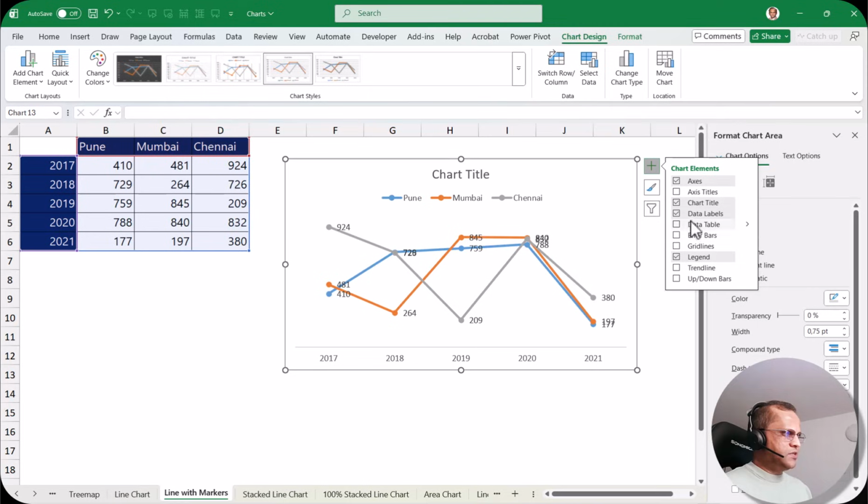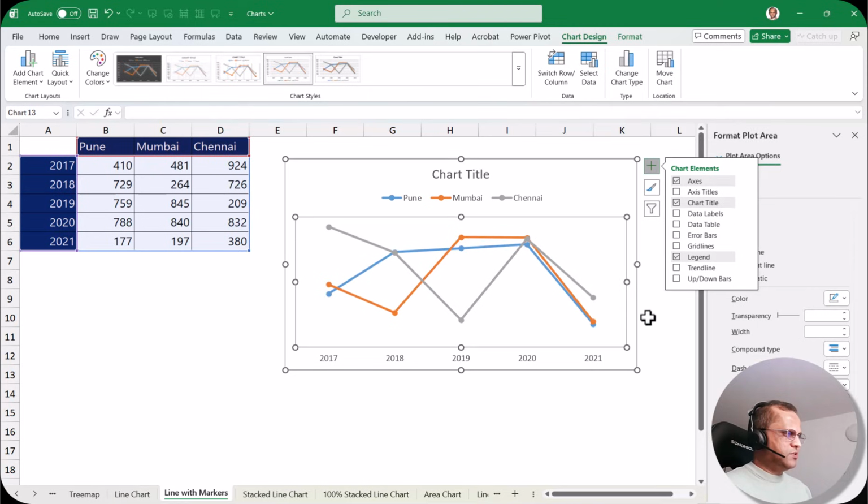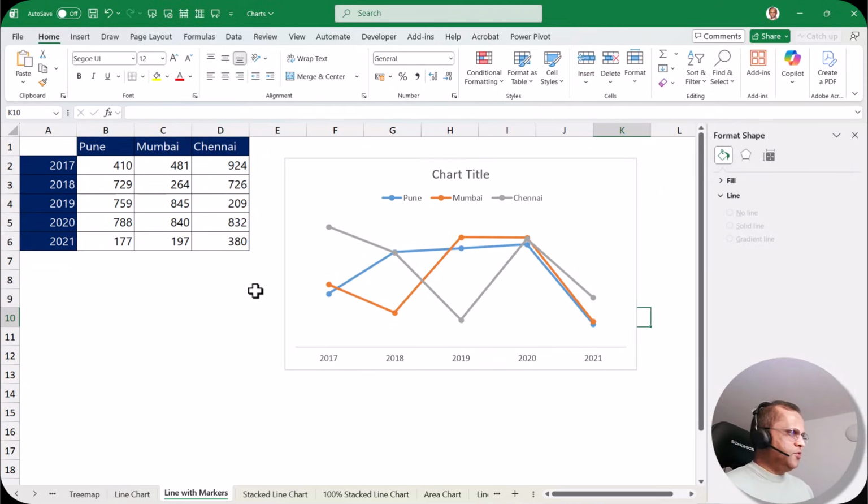If you don't like the labels here, I can remove them. It will just show the points with the markers. So this is what we mean by the line with marker chart.